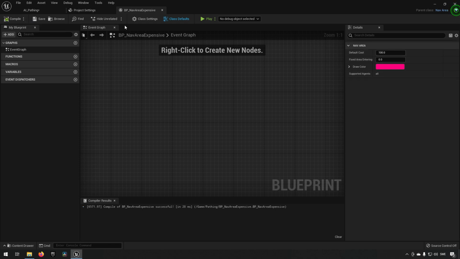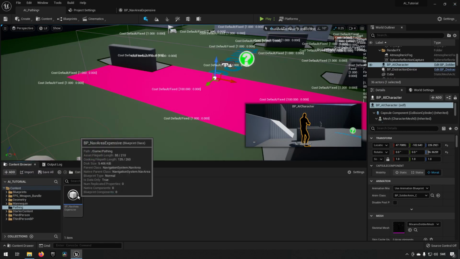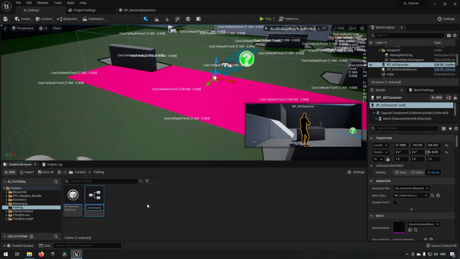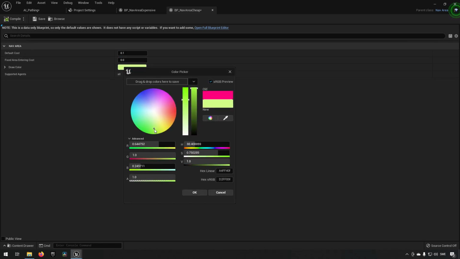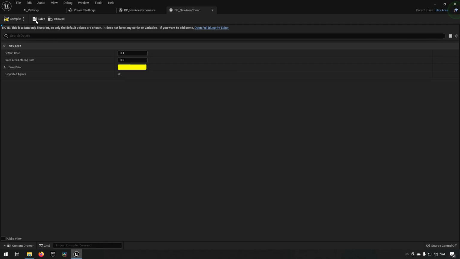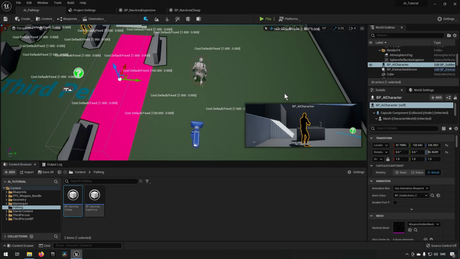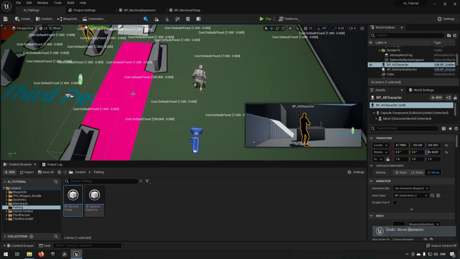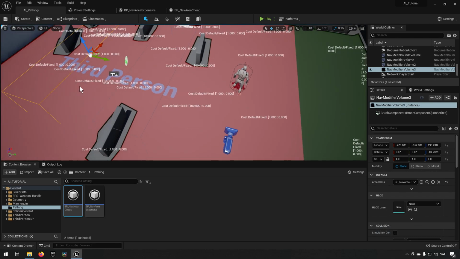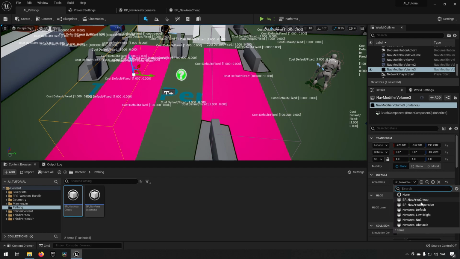In addition to making things expensive, you can also make things cheap. So if we duplicate this and we call this nav area cheap, and we open that up, we can take a different value that's below one. So if we were to take 0.1, for example, and then we change the color to maybe yellow, just so we have something to distinguish from the normal green I was thinking. And then you drag out this volume, copy that, we change the blueprint to the cheap one.